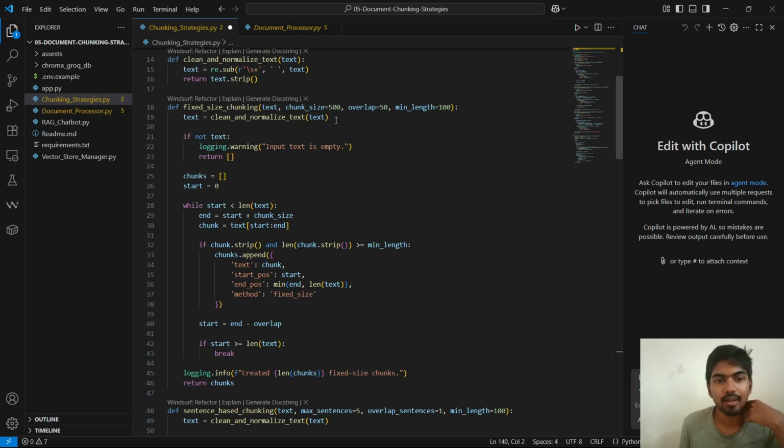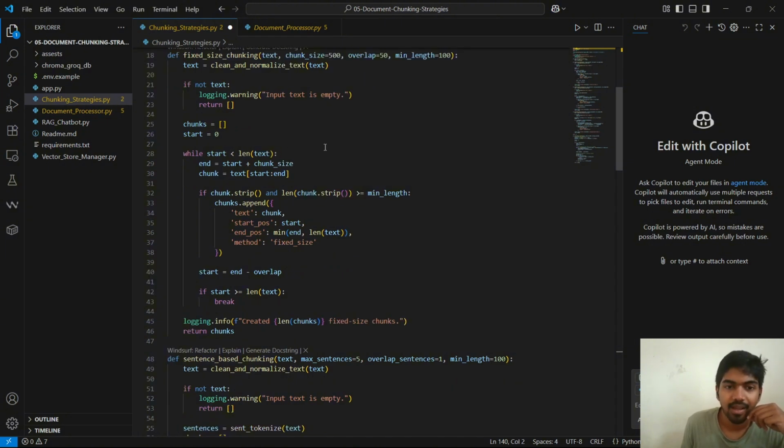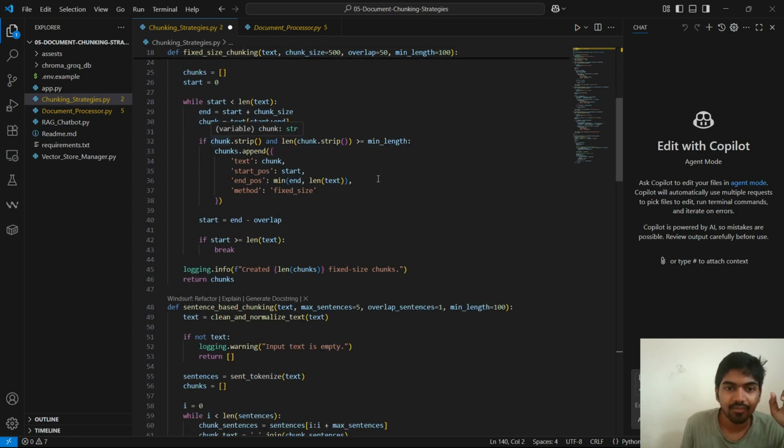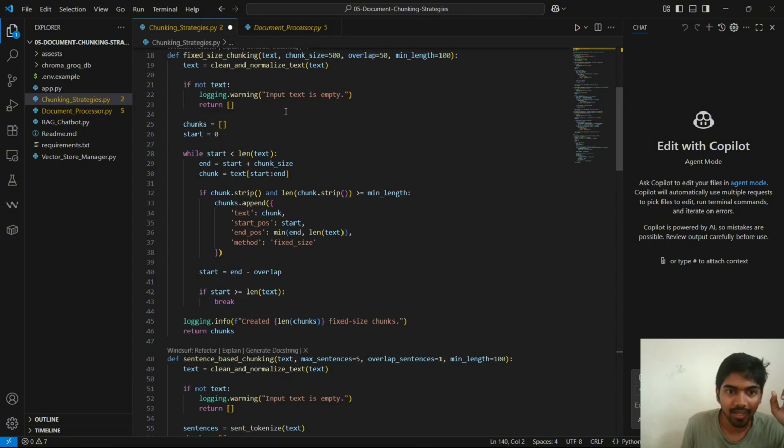Okay. So coming to the function, first the input text is cleaned and organized by this function. Next I have initiated an empty list called chunks and a variable start equal to 0. And I will be running the while loop until it reaches the end of the text. So first I will be initiating the start and end points for the text, where end is equal to start plus chunk size. Next, if the chunk is not empty and the length of the chunk is greater than or equal to minimum length, it will be appended to the list that we have defined as chunks.